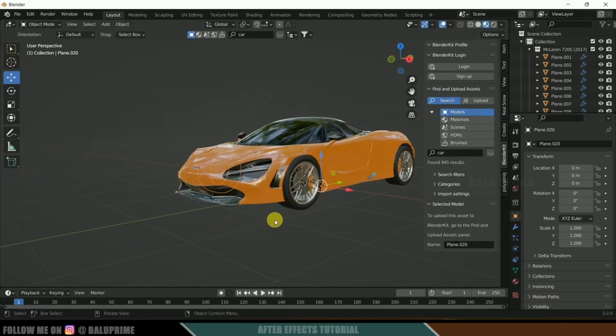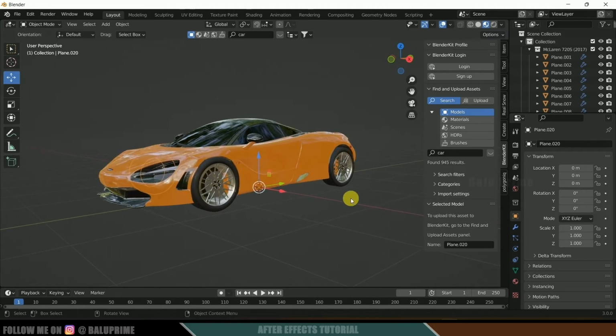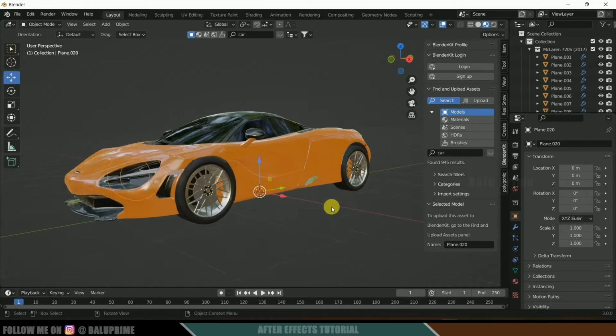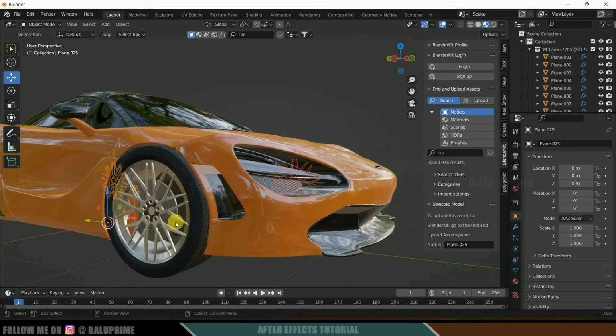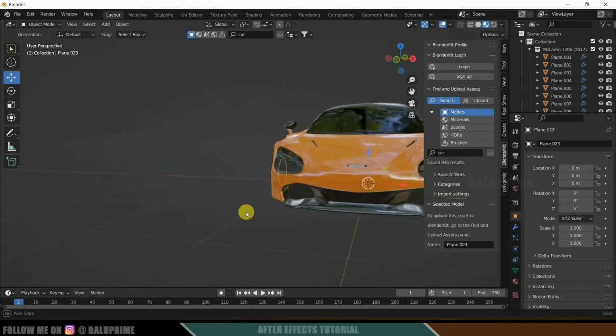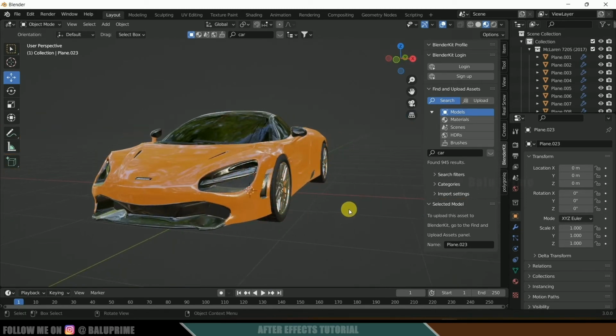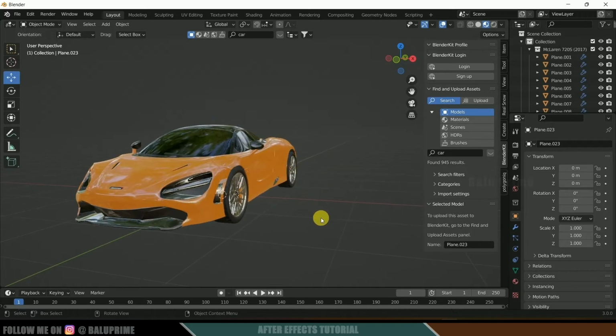In order to get these as separate objects in Element 3D, we need to change the materials of the objects here. For example, if I don't change the material of this rim, in Element 3D we will get these four rims as a single object. So first of all, we need to change the material. I will show you how to do that.